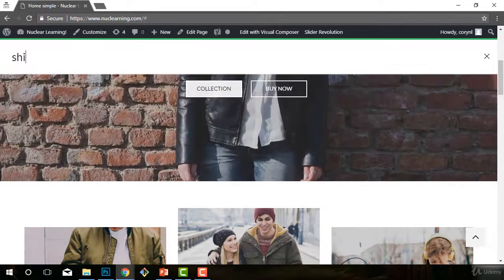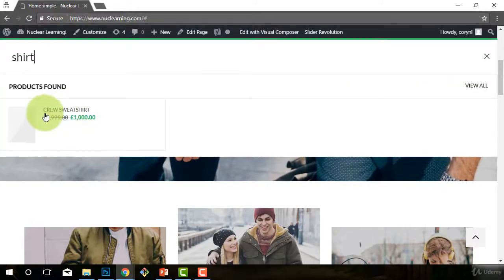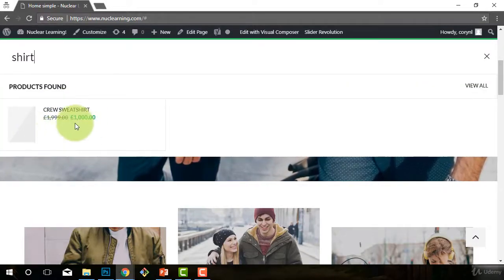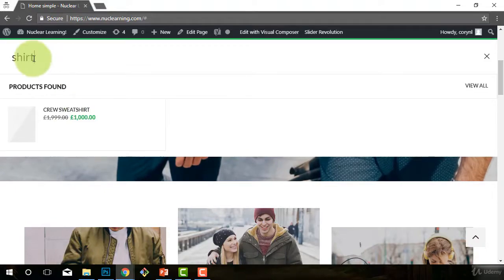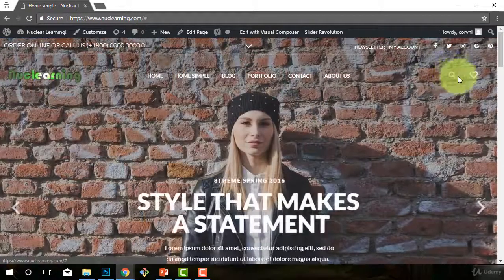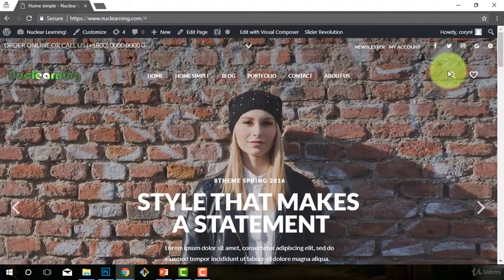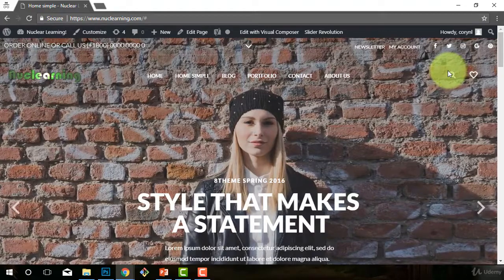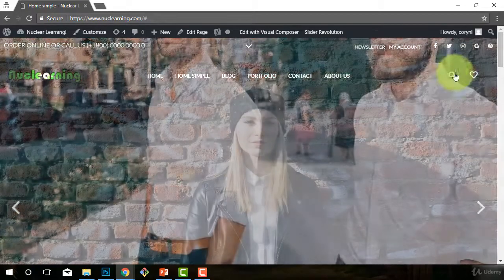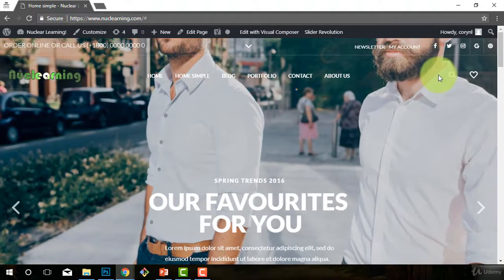So let's see if it has shirt. There we go. It automatically came up. I didn't hit enter or anything. That's really nice. But I would say, hey, there's a little bit of a bug that it doesn't allow me to search from this area here. This is going to happen. It happens with anything, no matter what you're doing. You're always going to stumble across issues.